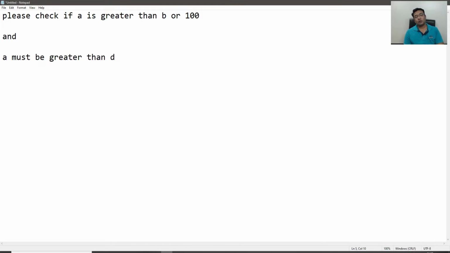So what I want to do is: A should be greater than B or 100, and it should be greater than D for sure. So A should be greater than 100 or B, and it must be greater than D. Then print this. Let's say some number, we did it.